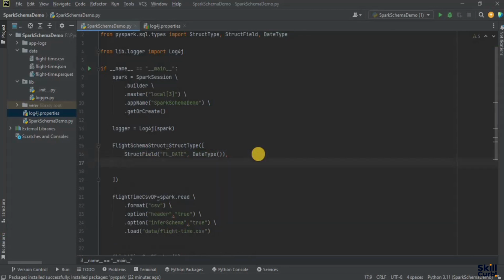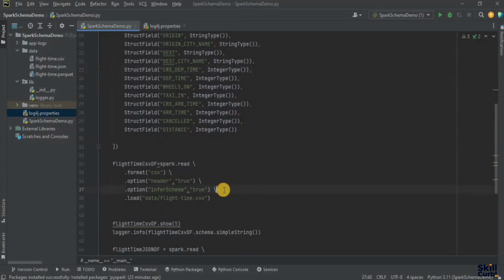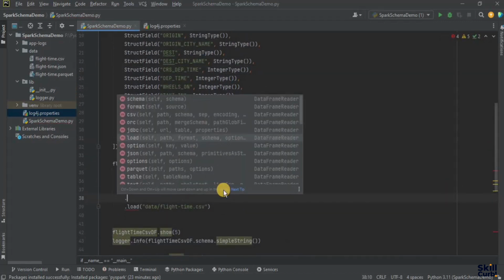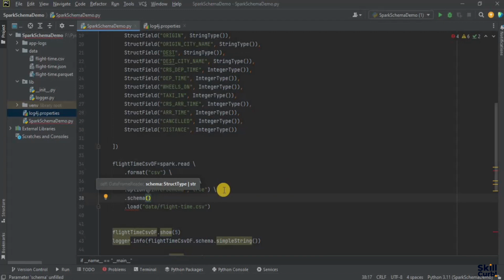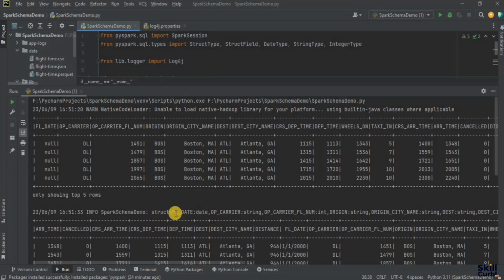Let me complete the schema, and after that I am going to import the files for the Spark data type. So the struct type represents the data frame row structure and the struct field represents the data frame column structure. Now I am going to set this schema to the data frame object, and then I am going to remove the infer schema option from it. Then simply run the program. Upon execution, you will see that now it is giving the date type for the date column, string for the string values, and integer data type for numeric columns.